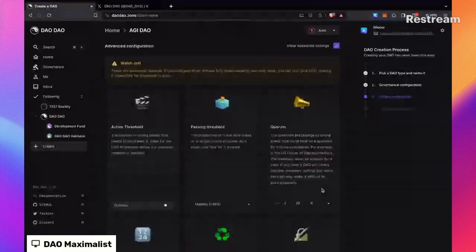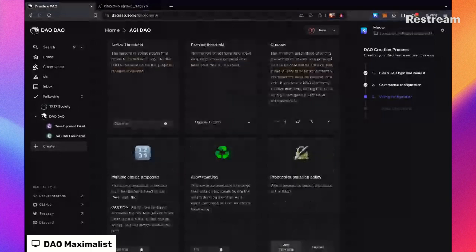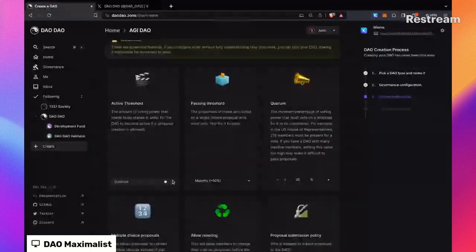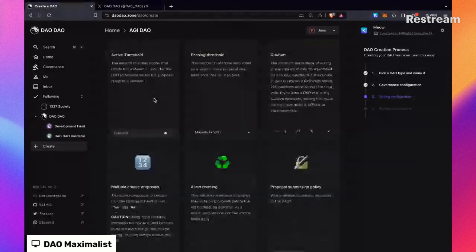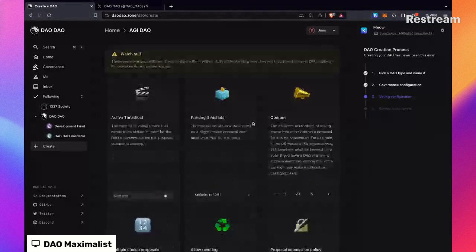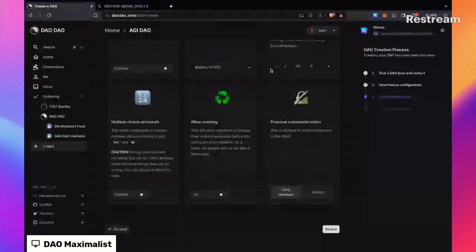So we've got some advanced settings here. So active threshold is the number of tokens that need to be staked in order for a DAO to become active. This is actually really wise to set for many different types of token DAOs. So for example, if there is like an NFT DAO, 10% of NFTs would have to be staked in the DAO in order for it to be active. This is quite useful for like public things, but we're going to leave it off for now. Passing thresholds, majority is fine. Quorum, you can read about that. We can enable or disable multiple choice proposals. I'm going to enable them.